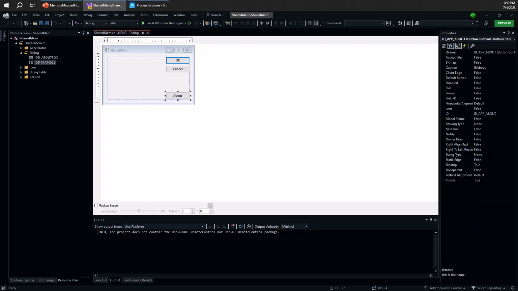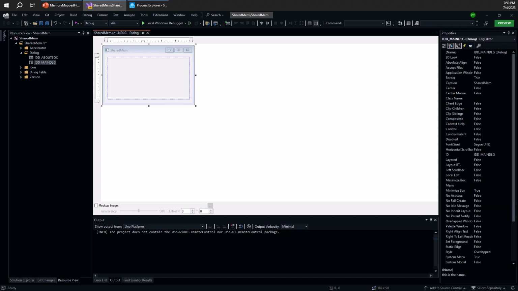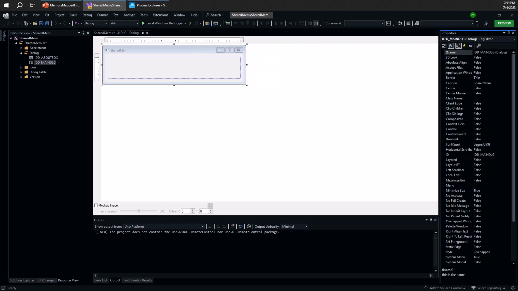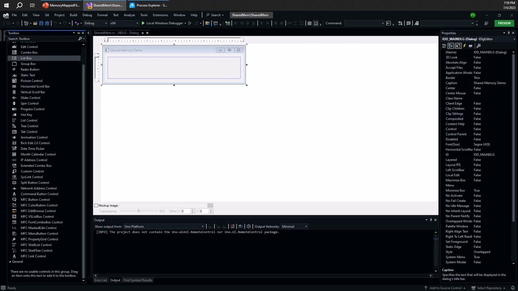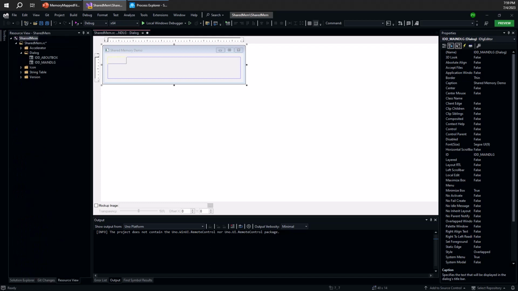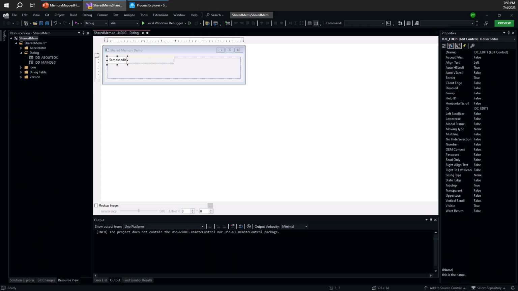I'm going to delete all these buttons, and I'm going to create a very simple UI that looks like this. First we can customize the properties of this dialog by changing the caption to something like Shared Memory Demo. And then we can go to the toolbox and grab a few controls. The first one is going to be an edit box. The edit box is going to be used as a location to put some text. This is what we're going to share. We're going to share text just for simplicity and to make it easier to see the shared part.